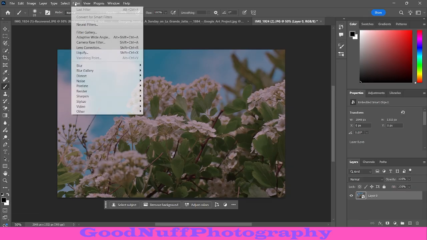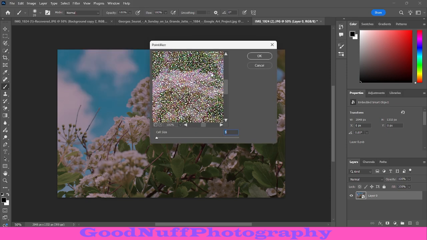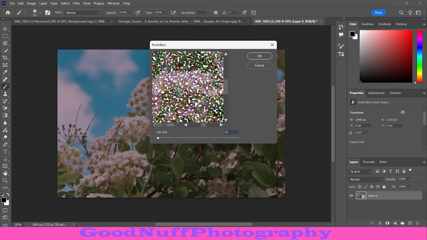So, we're going to go up to Filter, scroll all the way down to Pixelate, then go to Pointillize. You see it has the white. Right now, we're going to start with a 10. Now, it depends on the size of your image what you want to go with. If you have a larger image, I would say you could go to 12. It really just depends. You kind of want something with this spacing, though.